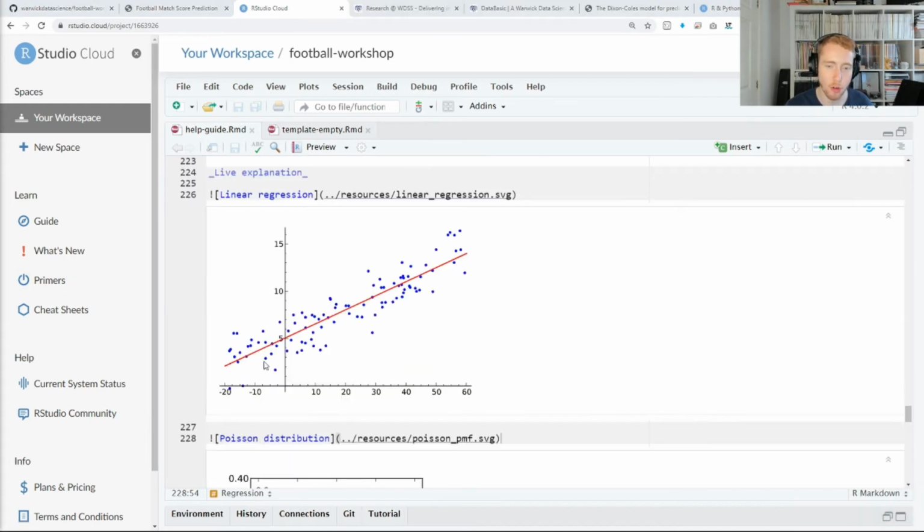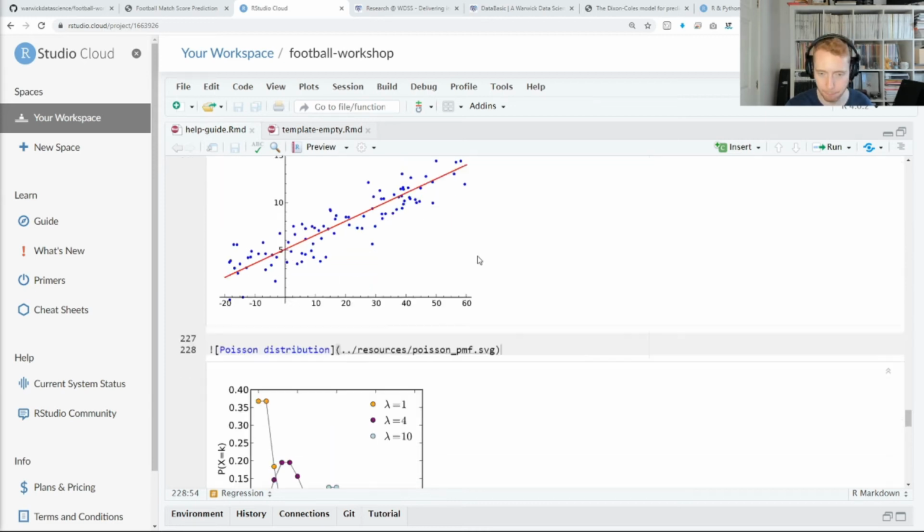So the graph I was showing from above was this one here. We calculate the errors between these points and the line, square them up, take the average, and that's our root mean squared error. So we're trying to find the best line through this data here.